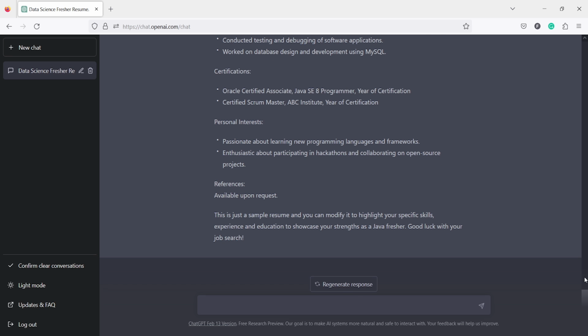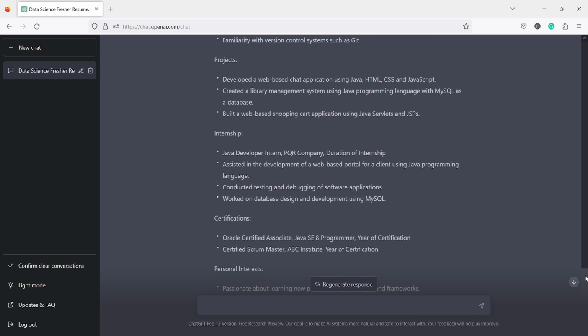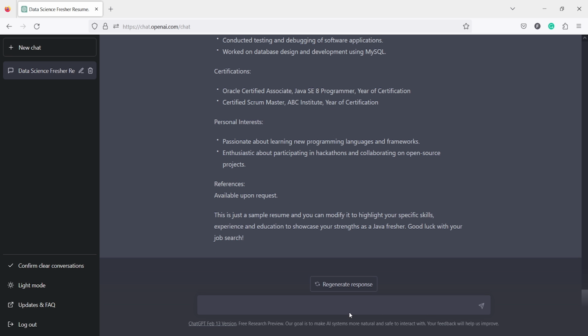So I'll scroll up. Yeah, familiarity with web development technologies such as HTML, CSS, and JavaScript. Knowledge of software development methodologies such as Agile and Scrum. Experience with database management systems such as MySQL and Oracle. Familiarity with version control systems such as Git. So this is how you can use ChatGPT to build your resume.